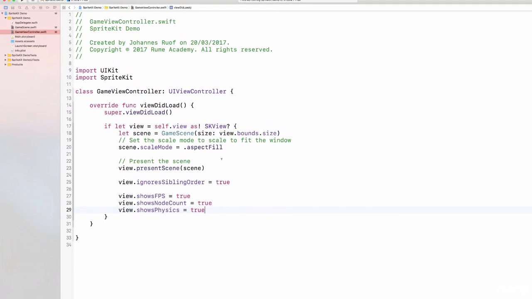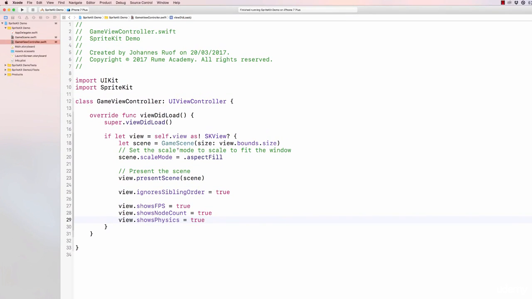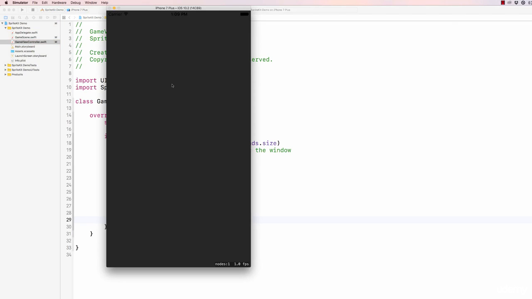We now have a pretty empty SpriteKit app, so let's run it. And we should only see a dark gray screen with our debug information in the bottom right corner, and that's exactly what we get here. Wonderful. We have a completely blank application and are able to begin learning about different elements of the SpriteKit framework together.